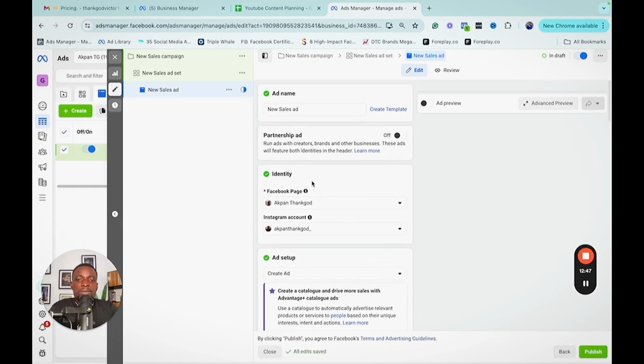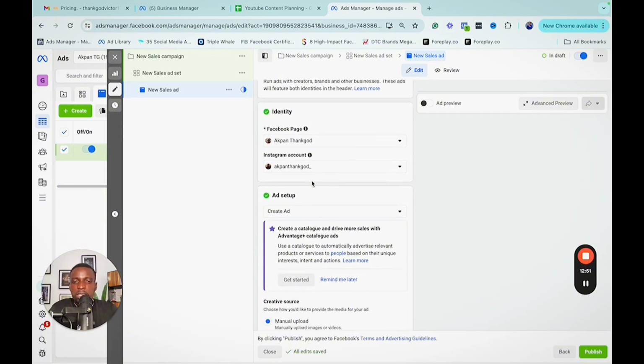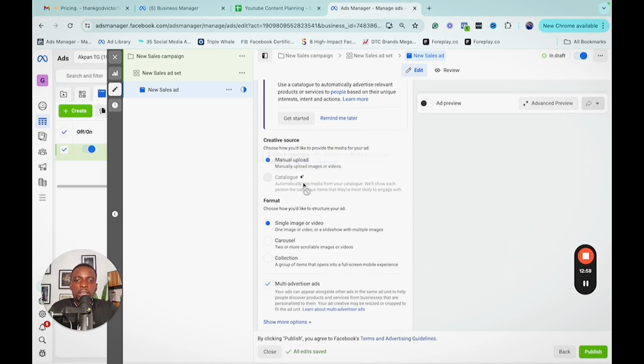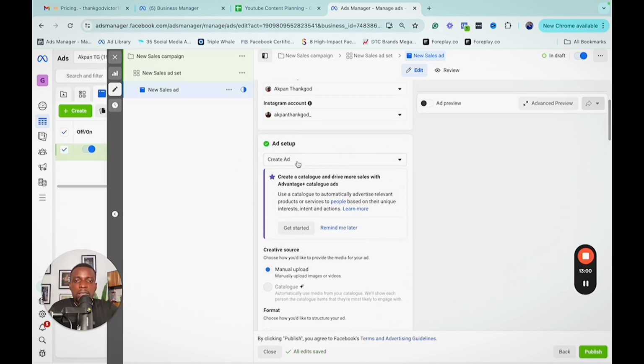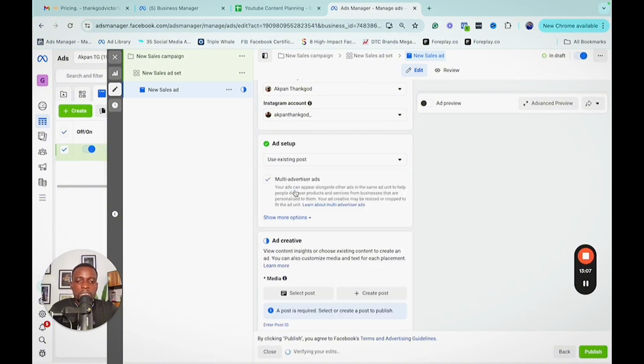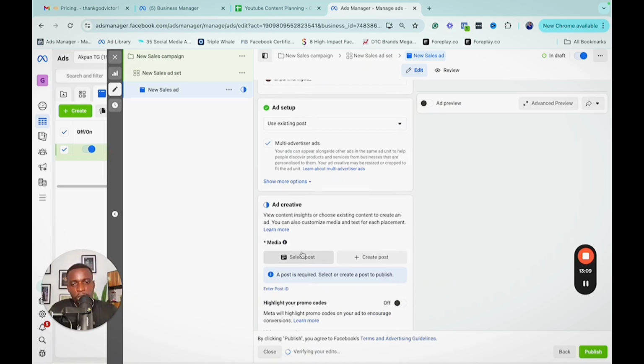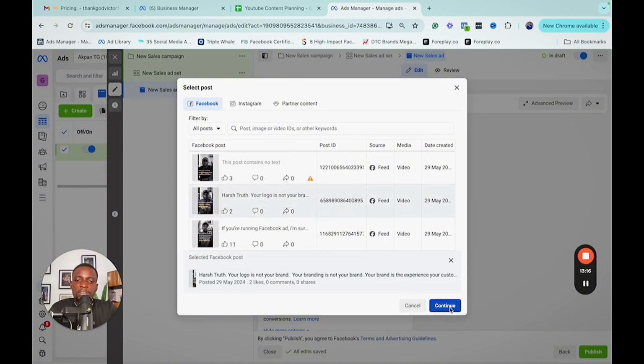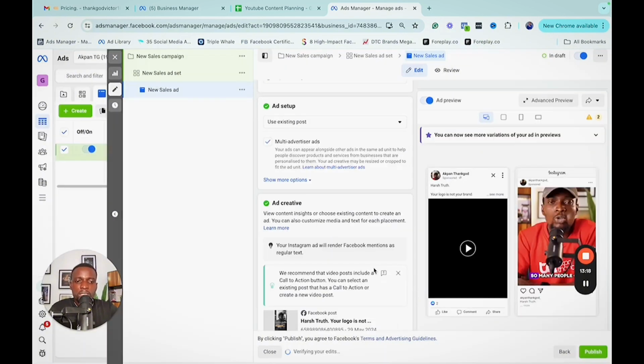Now with the ad level, the key thing to understand is this is where you're going to be selecting your creative, your copy, your headline, your link to your website and the likes. So go ahead and scroll down. You have options here to create your ad, to use existing posts. Now this will be great to use if you already have the post in your social media account, your Instagram or Facebook. So you can just select the post you want to promote and it will automatically come up on the platform. So this is how it looks like.